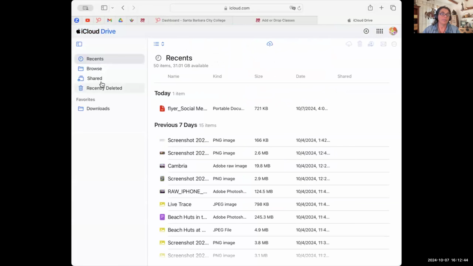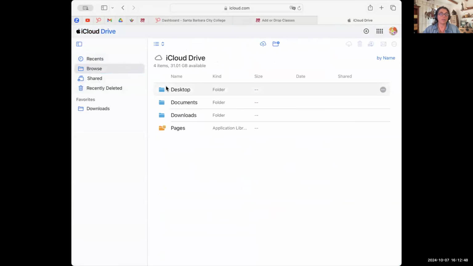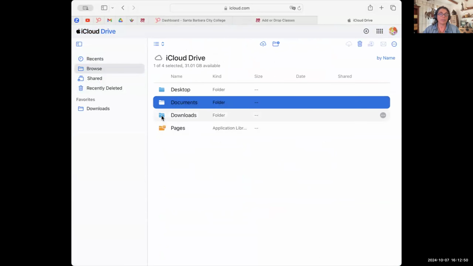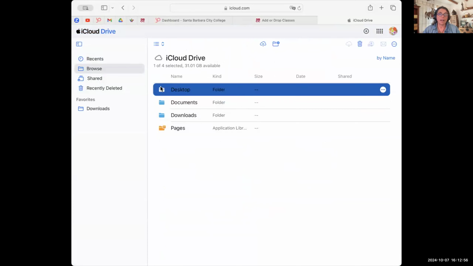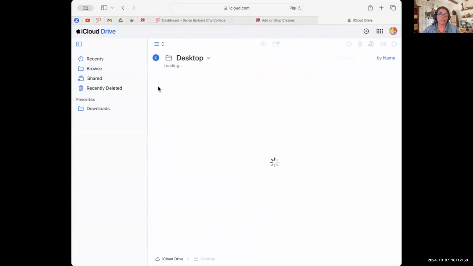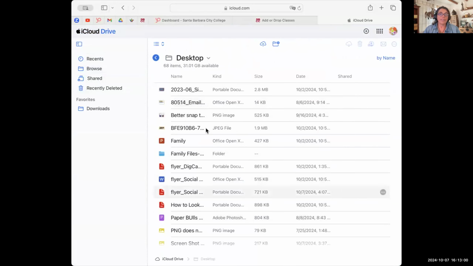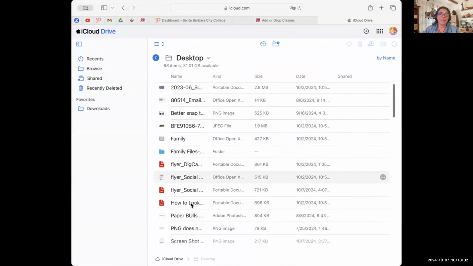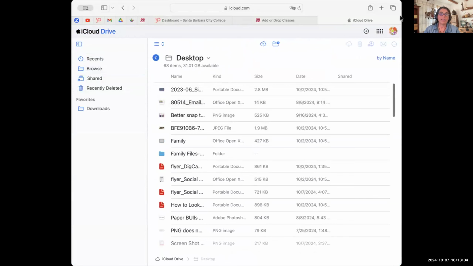And here, when I go to browse, it'll show me my desktop and my documents. Now it also says downloads, but hold on, I want to be careful with that one because desktop and documents, and I'm going to double click on one. This that I see right here is exactly the same stuff I have on my desktop.